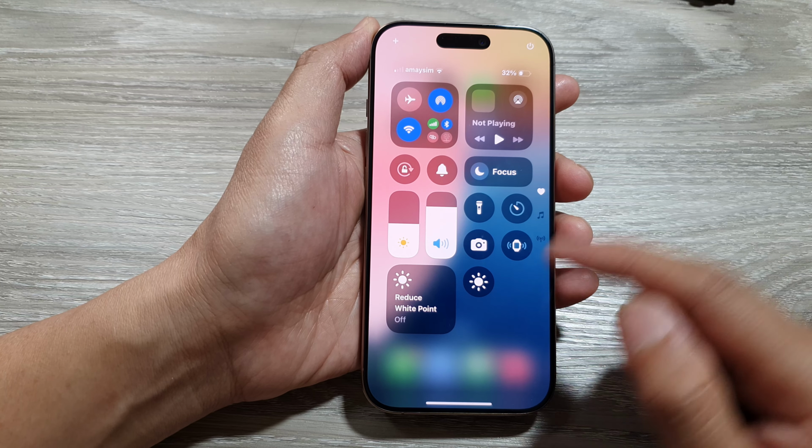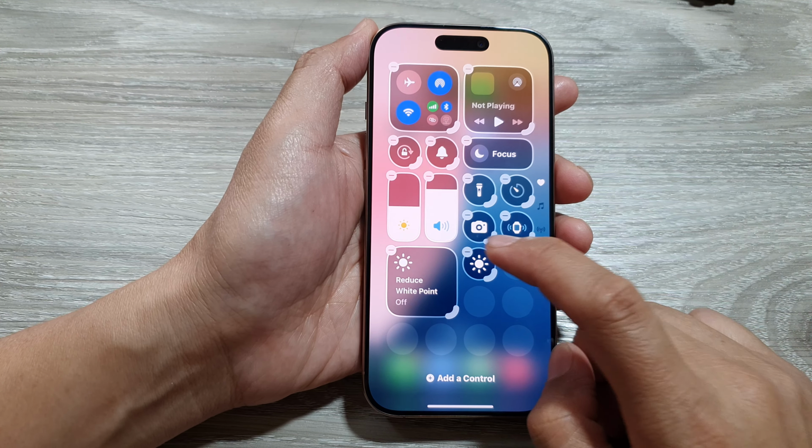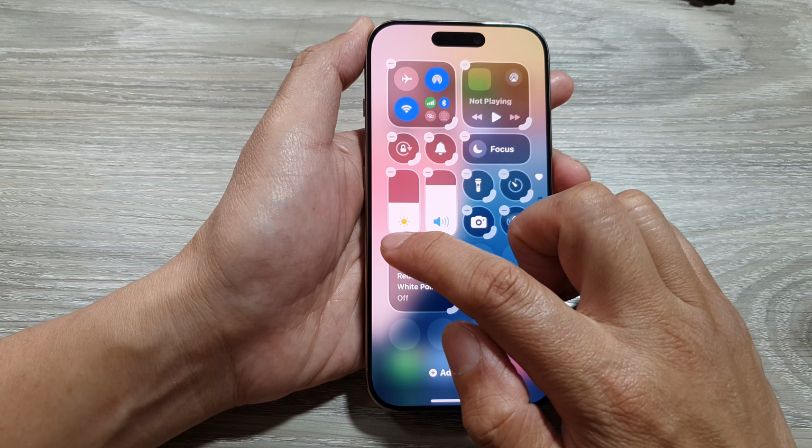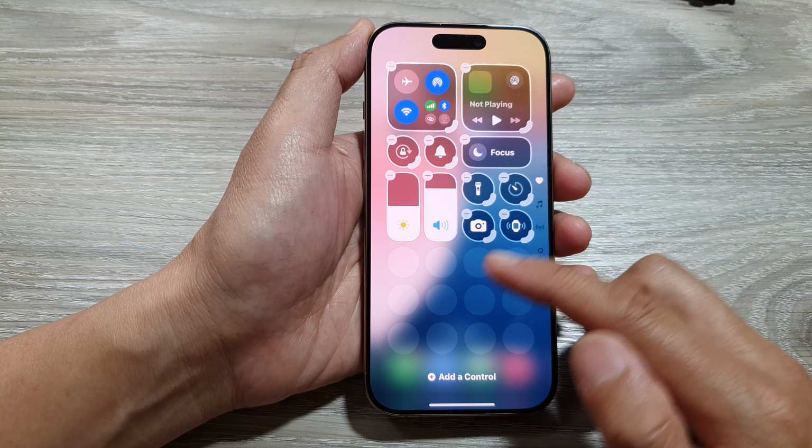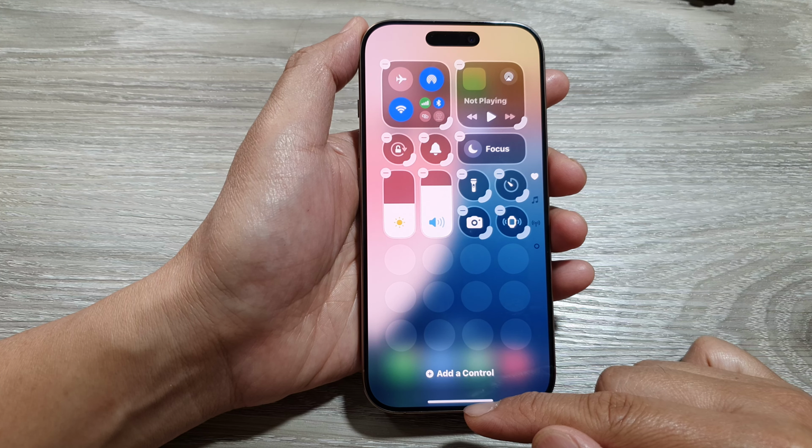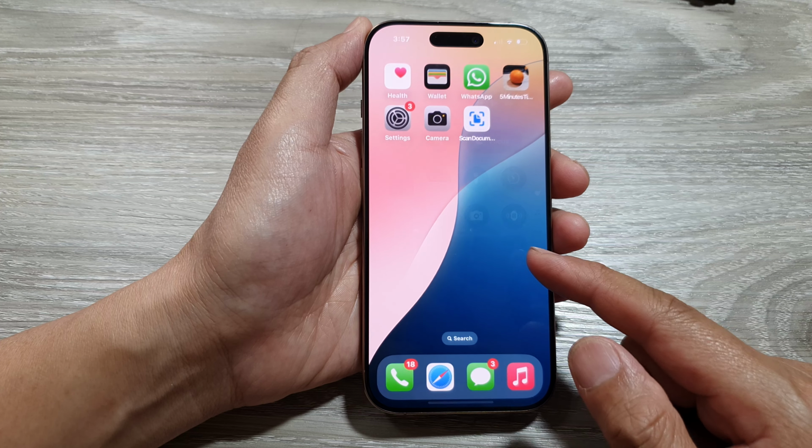Now to remove the widget, just tap on the Add button, then tap on the Remove button, and that will allow you to remove the widget from the Control Center. And that's it. Now swipe up to return back to the home screen.